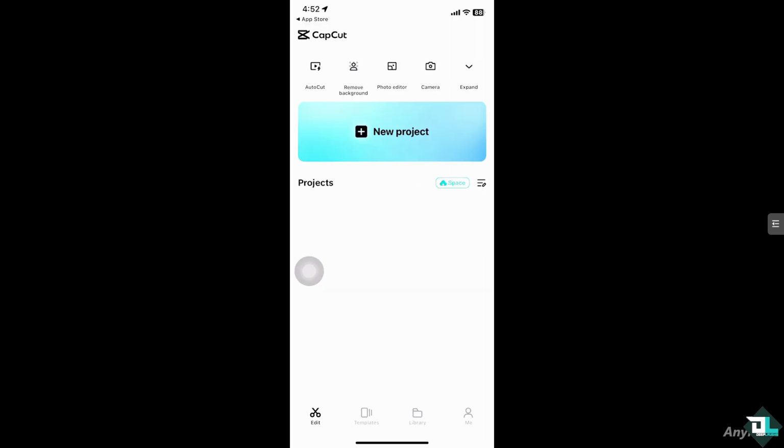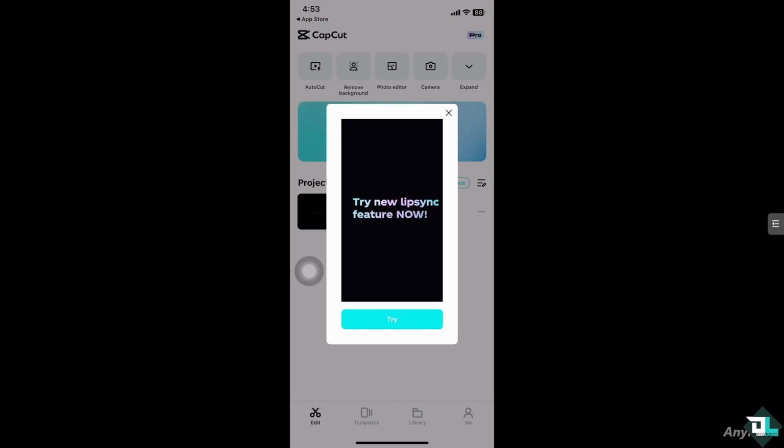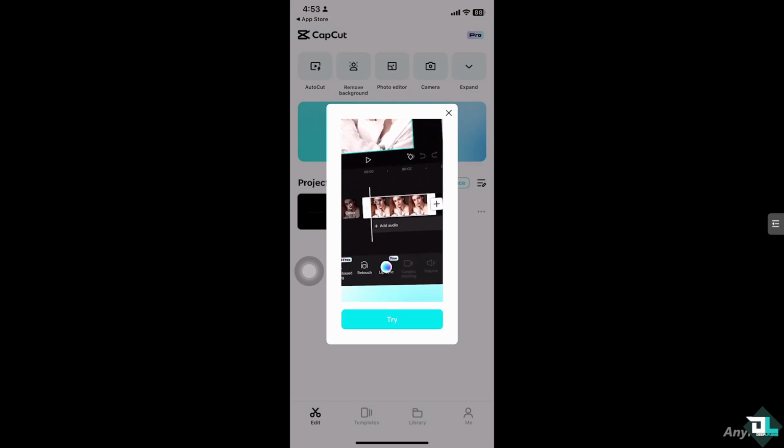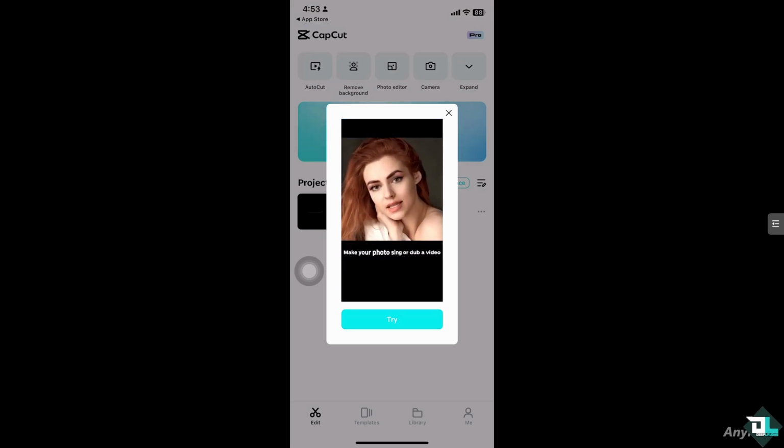Adding text in CapCut on mobile is a simple process, and you can easily customize it to fit the style of your video. Once you open CapCut, you might want to click create a new project to begin your work or start from scratch. But if you already have a project in place, just click on it to begin editing.